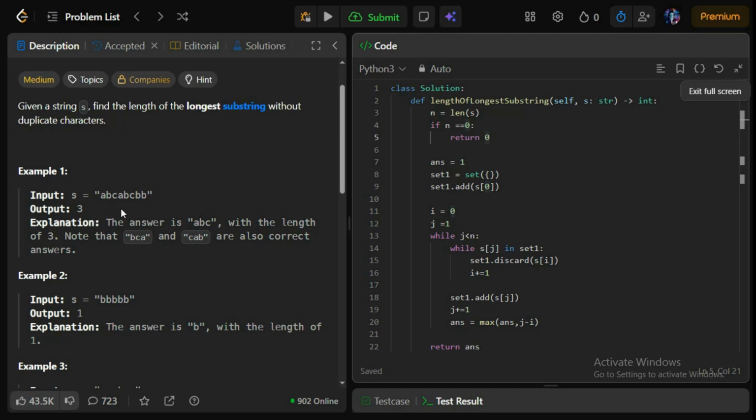Thereafter my j will be incremented and now I get B. Again B is already in my set, so we are going to remove B and my i will denote C. Now I have a substring CAB but the answer will remain the same. Now my j will denote C, which is already present in my set. That means we are going to remove C and now my i will denote A and then my j will denote B.